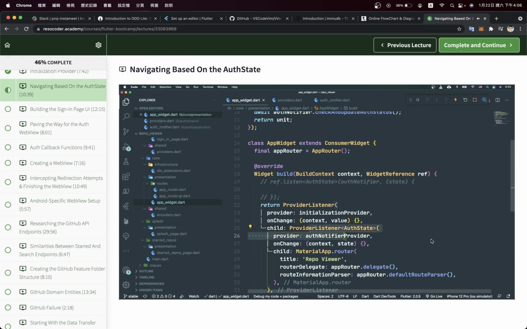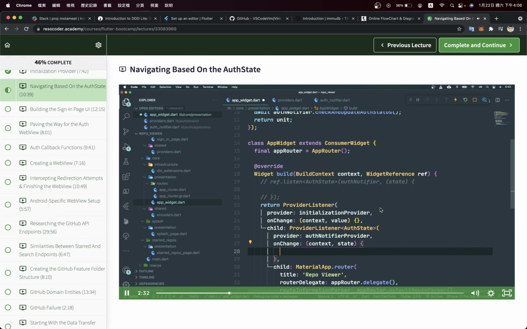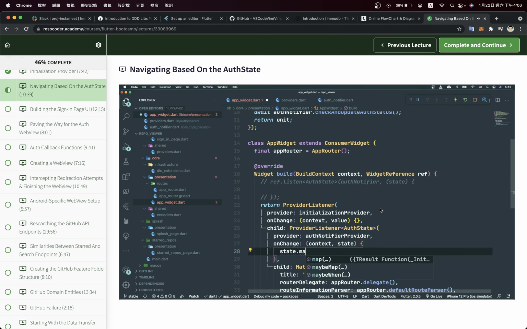And what do we want to do from here whenever the auth state changes? Well, we are going to say state.map, because this is a freezed union, so we can use the map function. But actually, we are not going to say map, but only maybe map, because we are not really interested in all of the states. In here, we are only interested in the authenticated and unauthenticated states. So if it's initial or failure state, we are not going to deal with that over here. We're going to deal with it elsewhere. So here in our else, we're just going to ignore all of the other states.